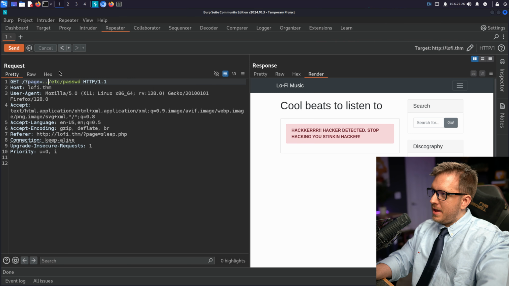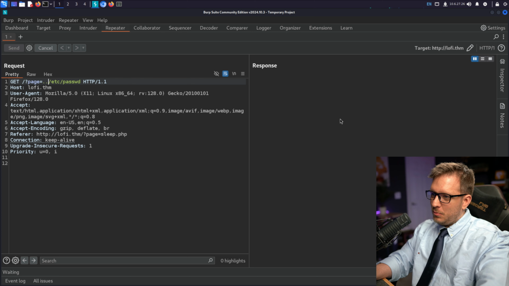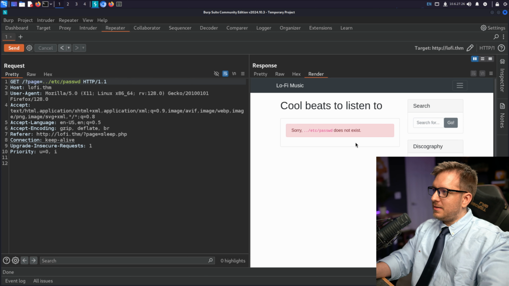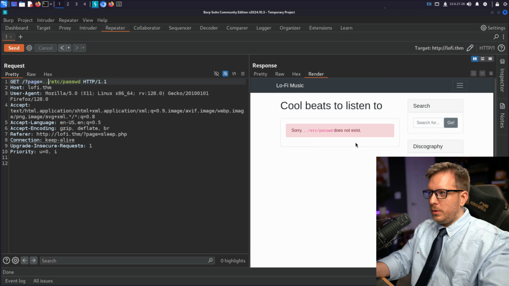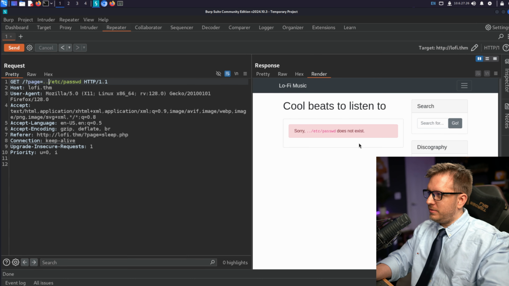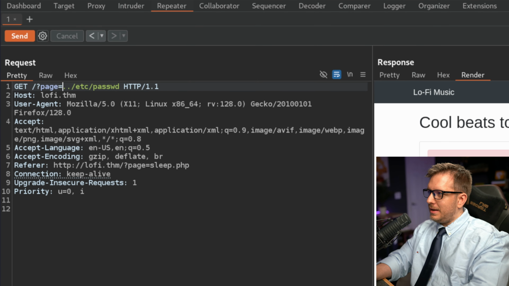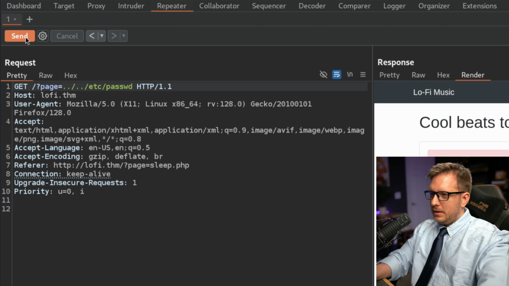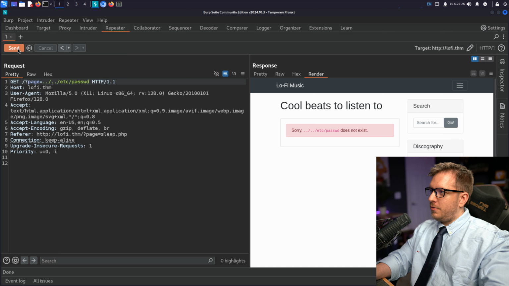So let's try that. We're going to send that and see what response. And it's coming back with sorry, it does not exist. So we were able to bypass that validation that the server has on their end by adding that extra step. But let's go in and add another one. So now we have two. And let's try that one and see. And that didn't work out for us either.